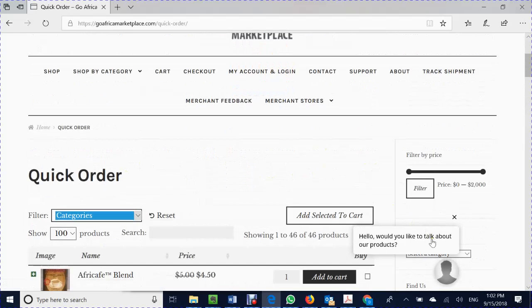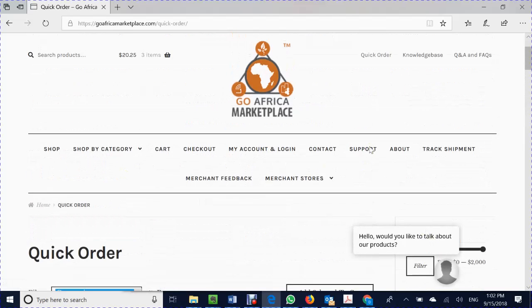You can again go to the chat window if you need to chat about issues with the ordering or with another vendor.